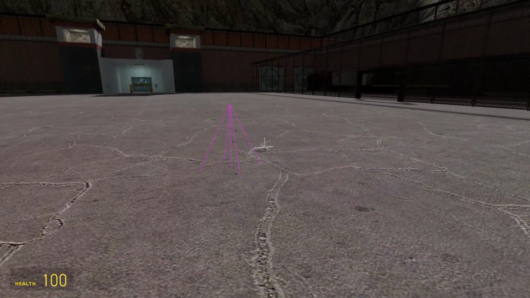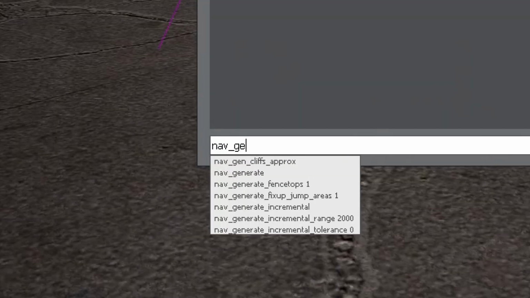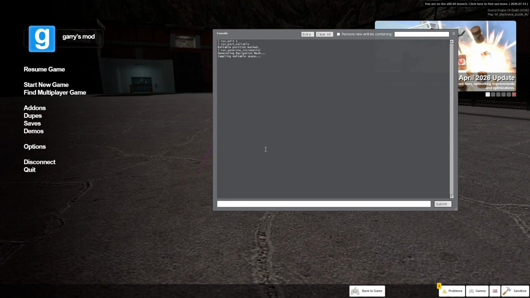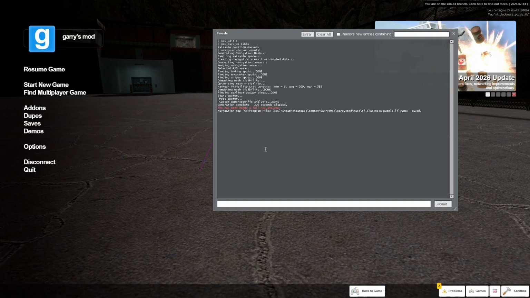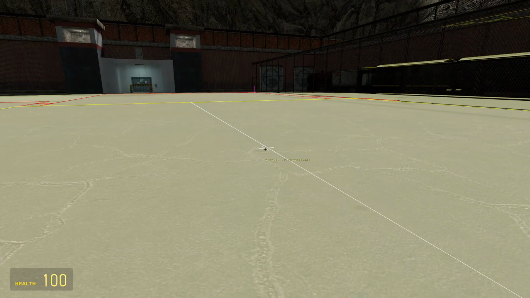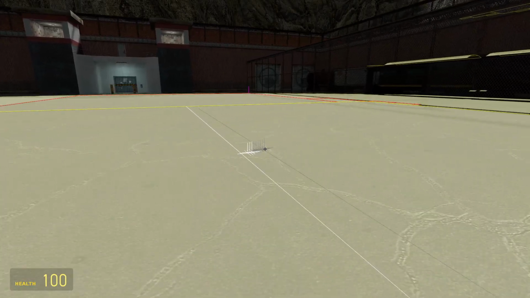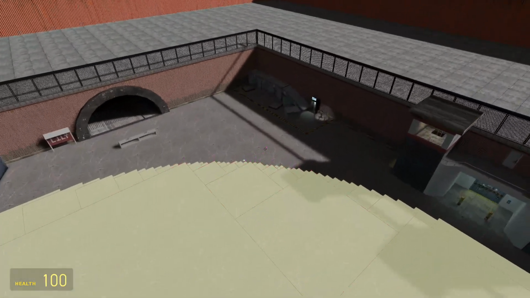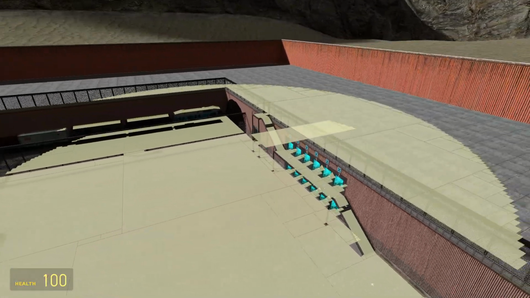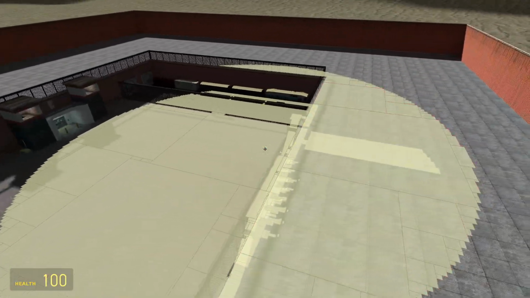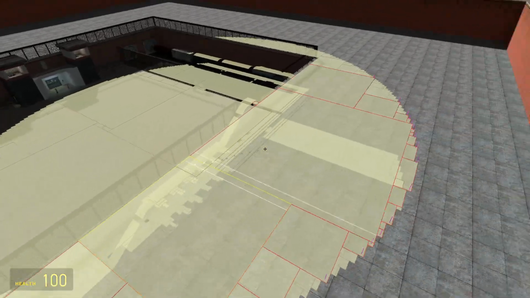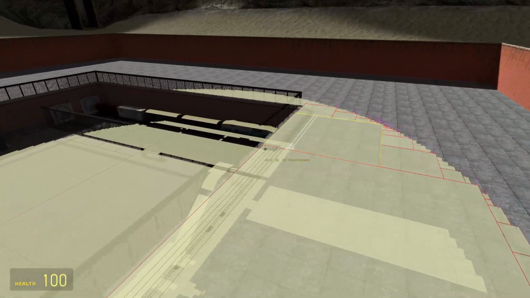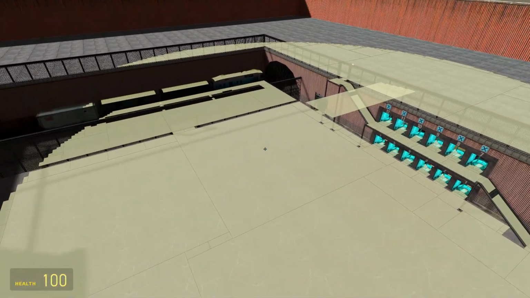Here we have this purple triangle. Now if we hit nav_generate_incremental, and there we go. We have a giant circle of nav mesh. Like a big old circle.